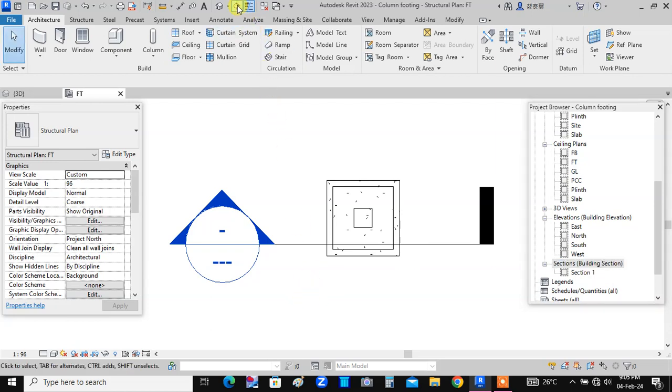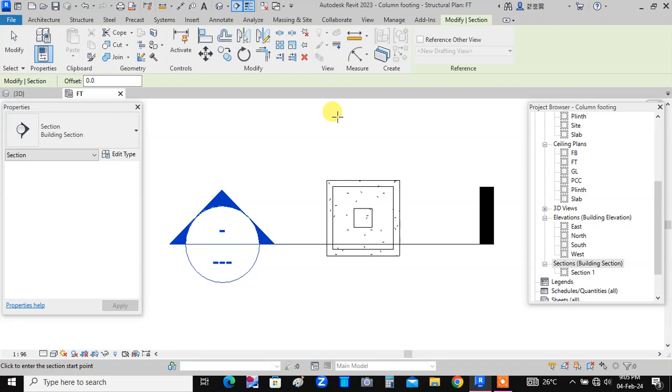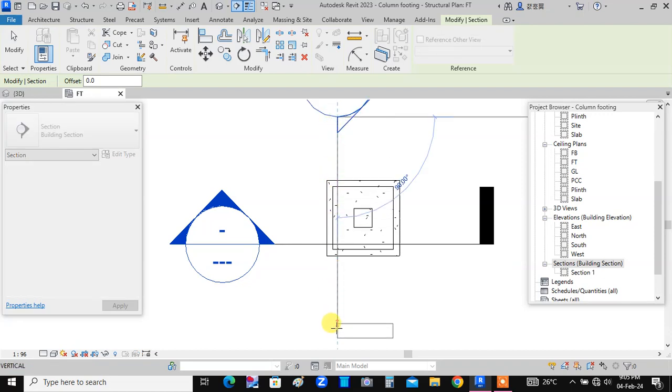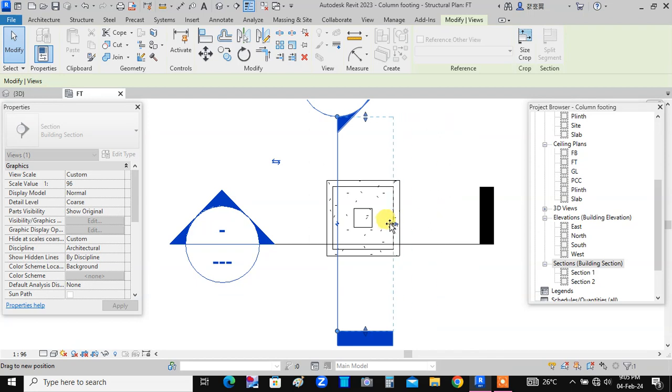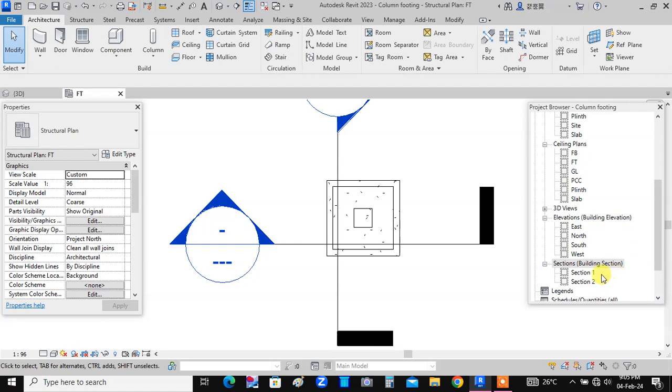Okay, now let us draw one more section because we have to place reinforcement along two directions, right? So this is the second sectional line, and again I will limit it for the footing area. This is the second section line. Similarly here a tab will appear, section 2. So this is our section 1 and this is our section 2.